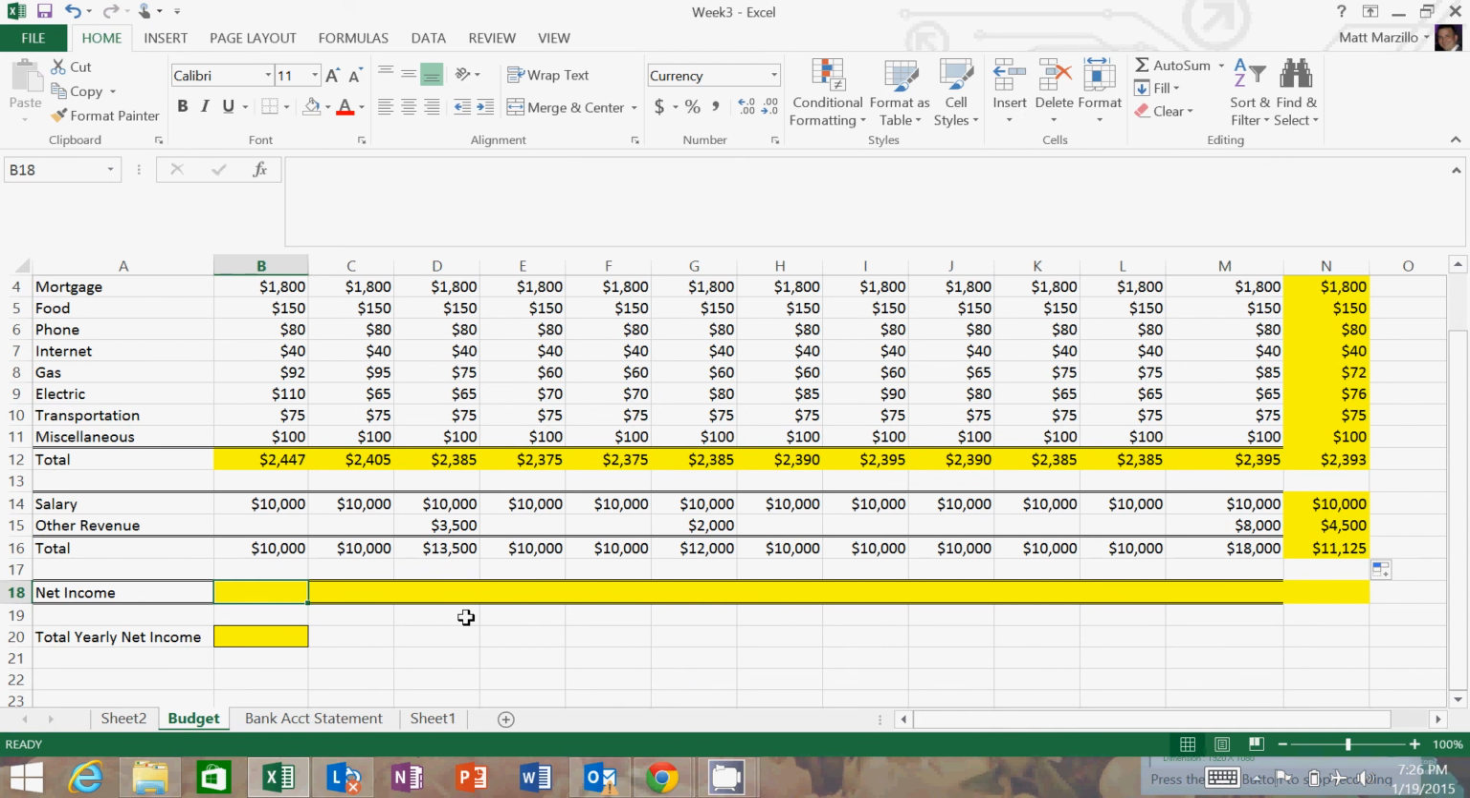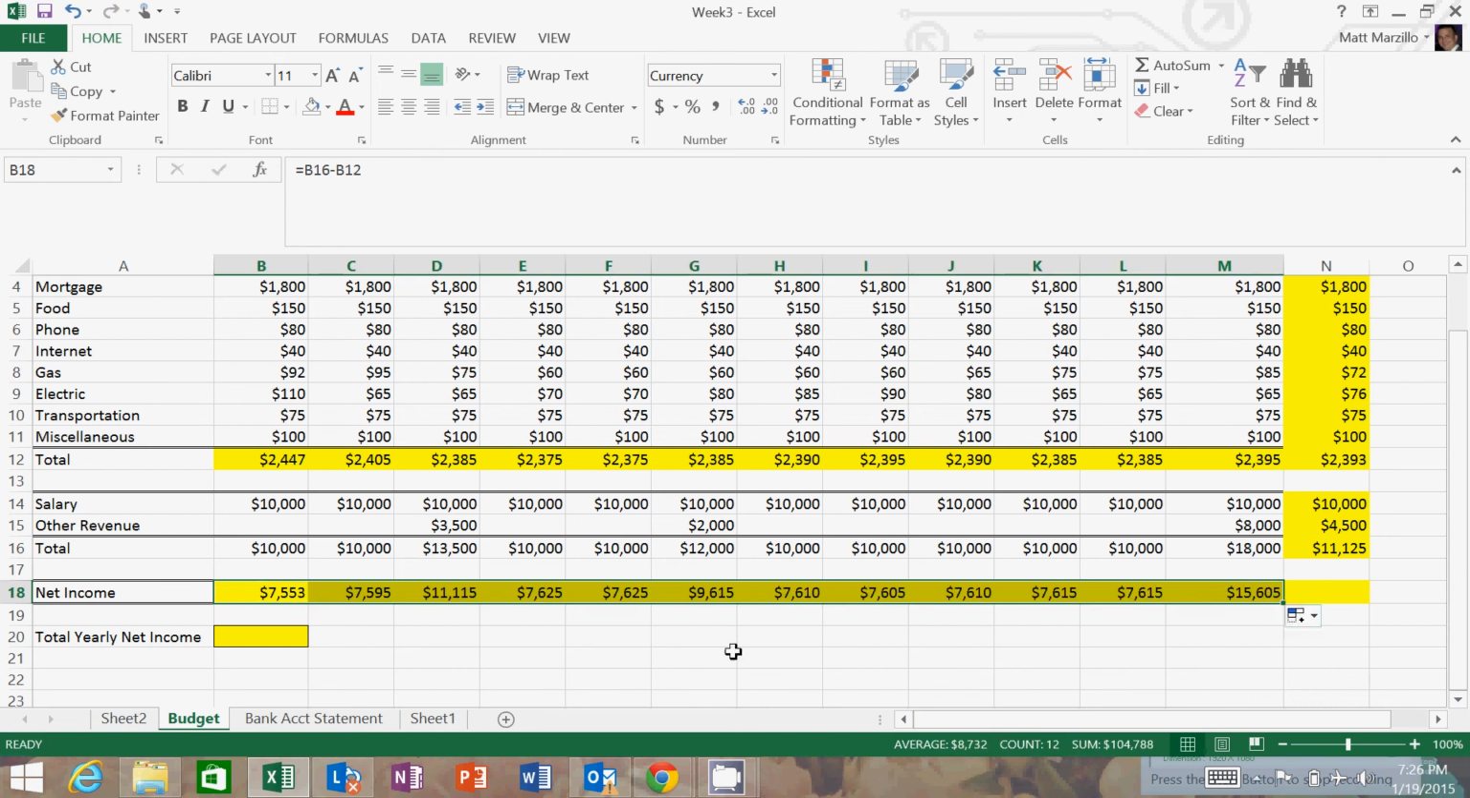That's a simple formula. So we'll do equal sign, our overall total minus our total expenses. So I'm sorry, that's our total revenue minus our total expenses. Click enter, and I'm going to left click and drag it down. Okay, so we're doing pretty well, right? I mean, we're netting quite a bit of money, which is definitely good to see.